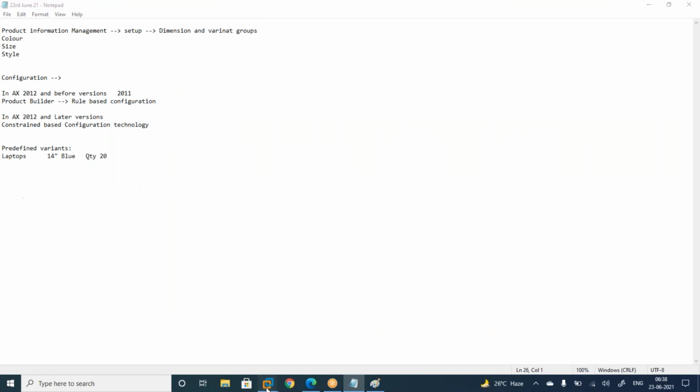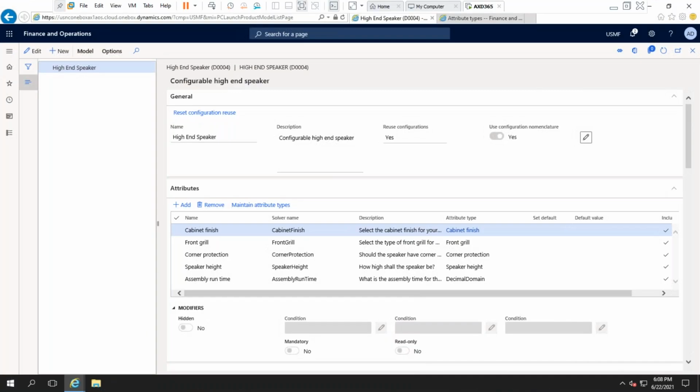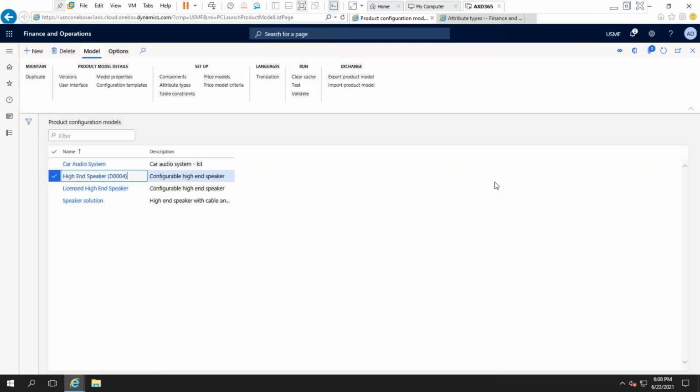This will be used specifically in manufacturing. If you are configuring specifically for this customer, then we will use this constraint based configuration technology. Understood? Any doubt? This leads completely to the production process once again. So in this we will map components.